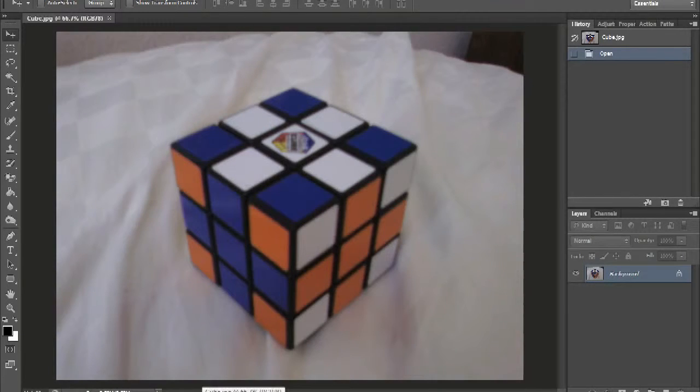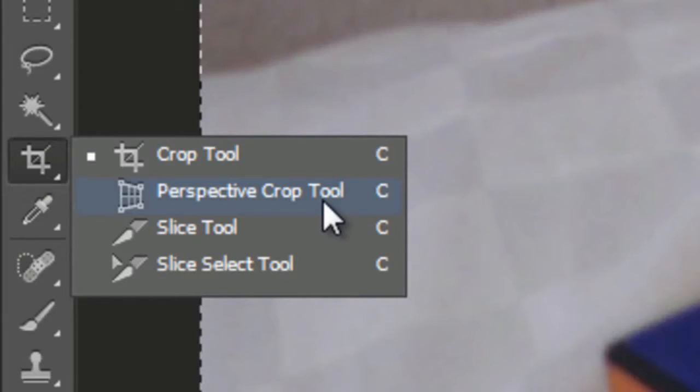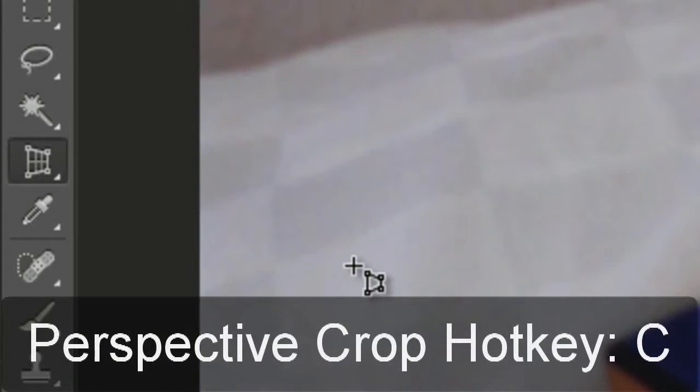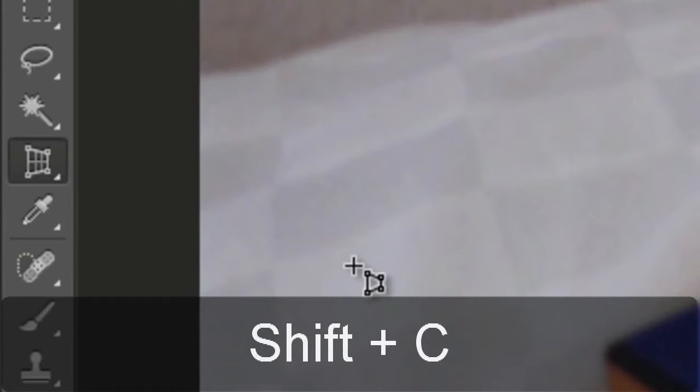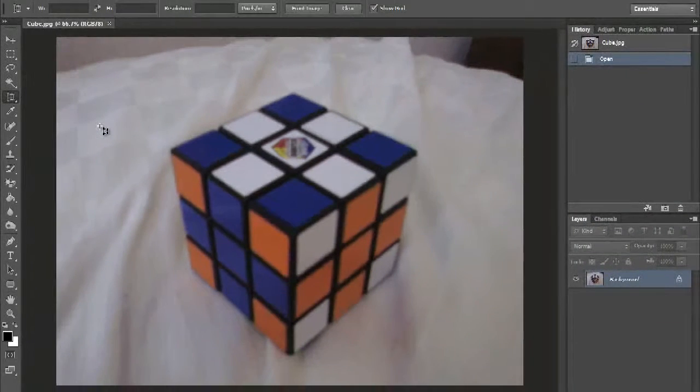Today we're going to be going over the perspective crop tool, which can be found under the crop tool by right clicking the icon and going to the perspective crop tool, or by hitting the hotkey C while holding down Shift to cycle through all the crop tools in the crop tool family. Now the perspective crop tool is a neat little tool that'll take something from your image that is at an angle and allow you to crop it down and make it look like it was facing the screen.